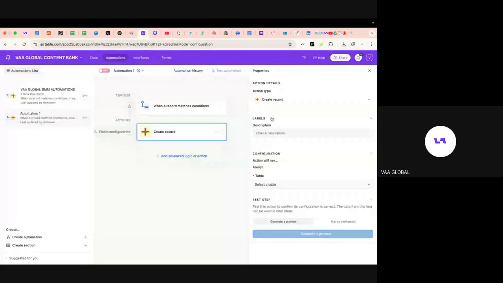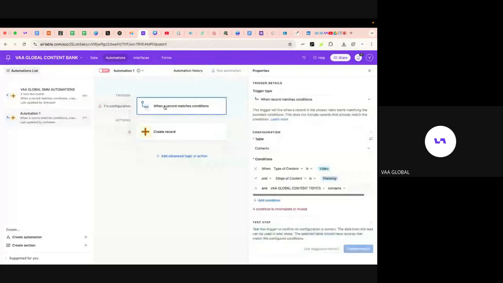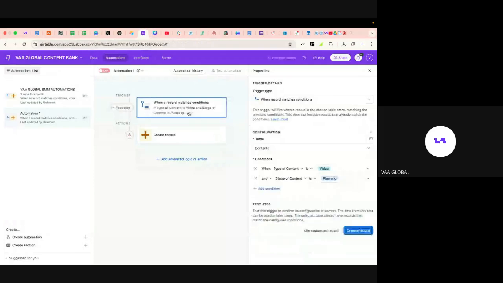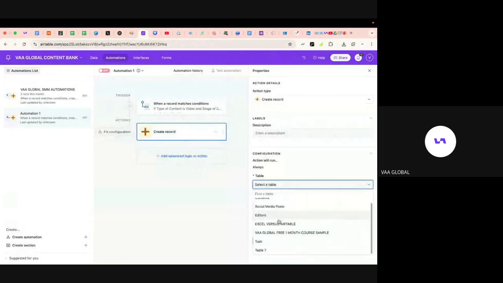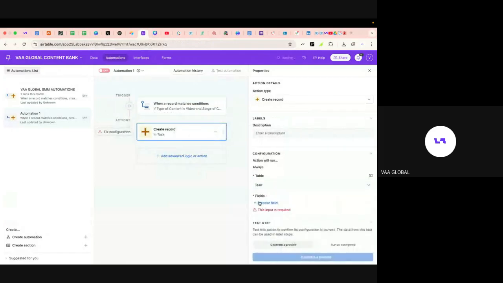So basically, creating our record is very, very simple as well. Don't forget, we already have our conditions here. This is a condition. I need to take this off. So this is our condition. If the type of content is a video and the stage of the content is planning, then what should happen? Then you have to now say, create a table, which is your record. It could be tags, you understand? Then what should happen?